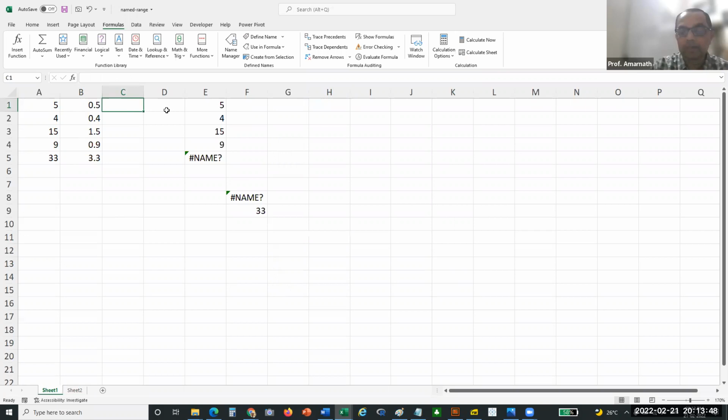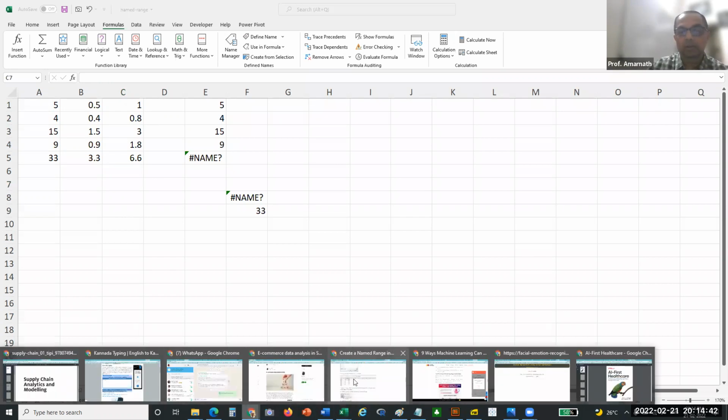Let me try to use it as A1 multiplied by tax rate 2, equal to, multiplied by tax rate, enter. All scalar quantities will not be there in this display. It will be part of the Name Manager. So you get to use whatever is available, and that way also you can use it.